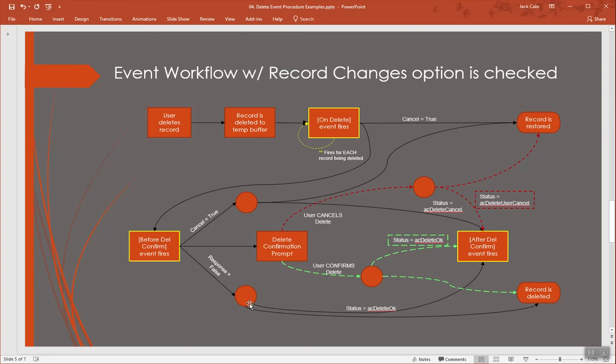If we're saying delete, the record is going to get deleted. This is still going to fire, and the record is going to get deleted. Or if we decide to cancel it, then regardless of the response, we're not deleting the record, so this never displays, and we just go straight to the record being restored.